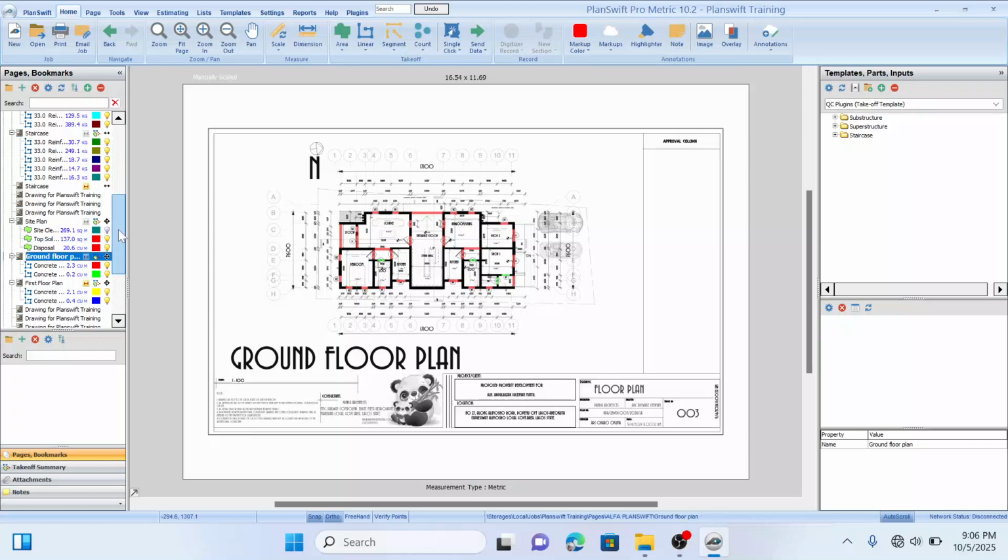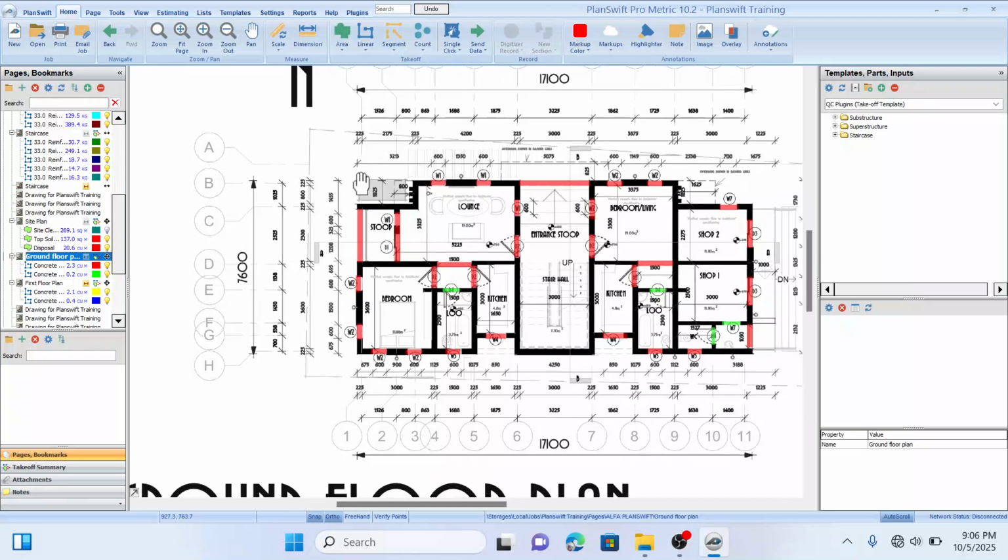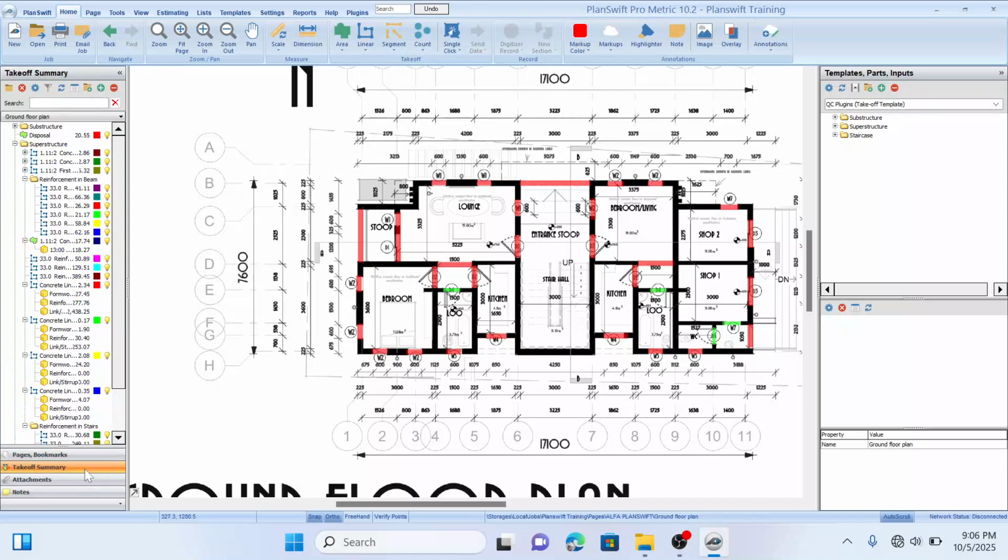Okay, so this is our ground floor plan. On our ground floor plan, I'm going to measure the block wall on ground floor, and the whole measurements will be under a particular plugin. But before then, like I said the other time, I want us to take note of the openings because we're going to deduct the openings from the total wall area. So we're going to click on takeoff summary at the bottom left corner to access the takeoff summary.